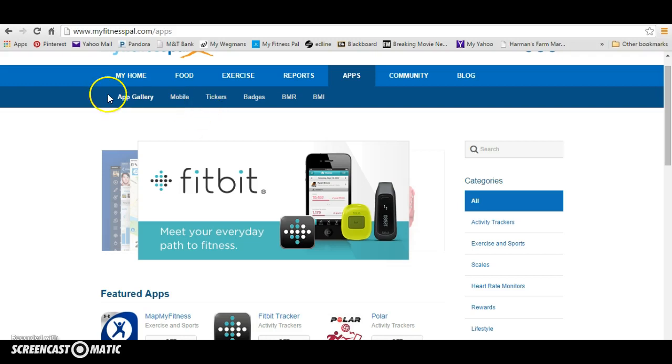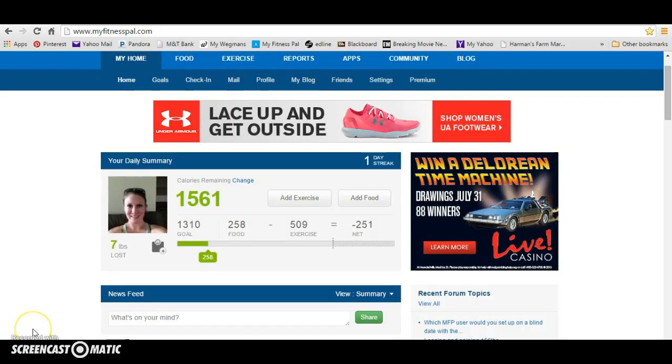Now we're going to go back to my home page. As you can see on the home page, you can find the daily summary, which is right here. And my daily summary is going to tell me what my calorie goal is, how much I have consumed in food, how much I've burned in energy, and how many net calories I have. So that's extra, above and beyond. So right now I have 1,561 calories left.